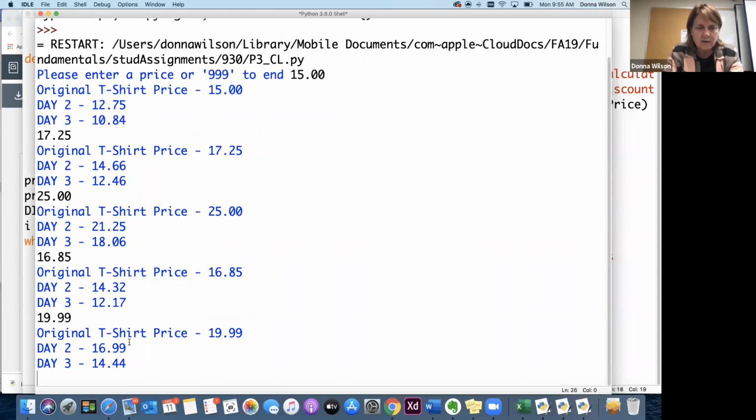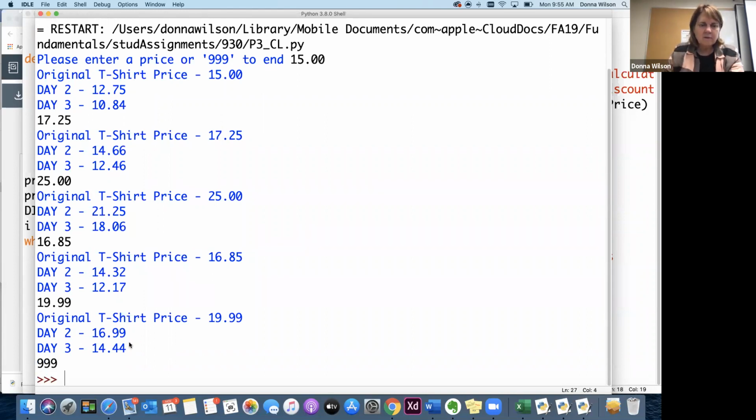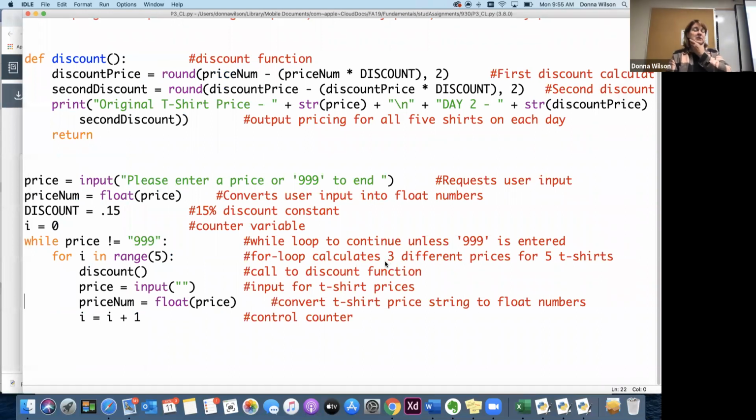And now 999. Well, that's pretty cool. It's the way she did it. Okay, so I've never seen it done that way. That's pretty efficient code. But the clue was here in the for loop.